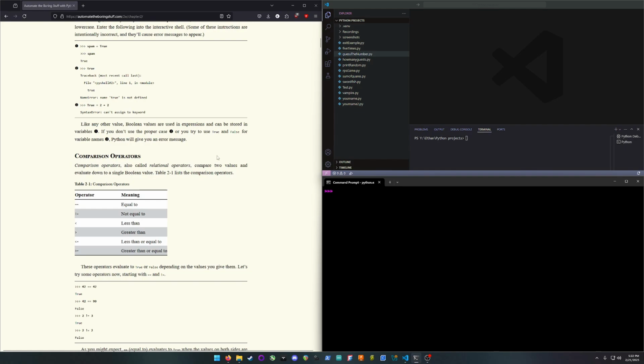Like any other value, Boolean values are used in expressions and can be stored in variables. If you don't use the proper case, or if you try to use True and False for variable names, Python will give you an error message.